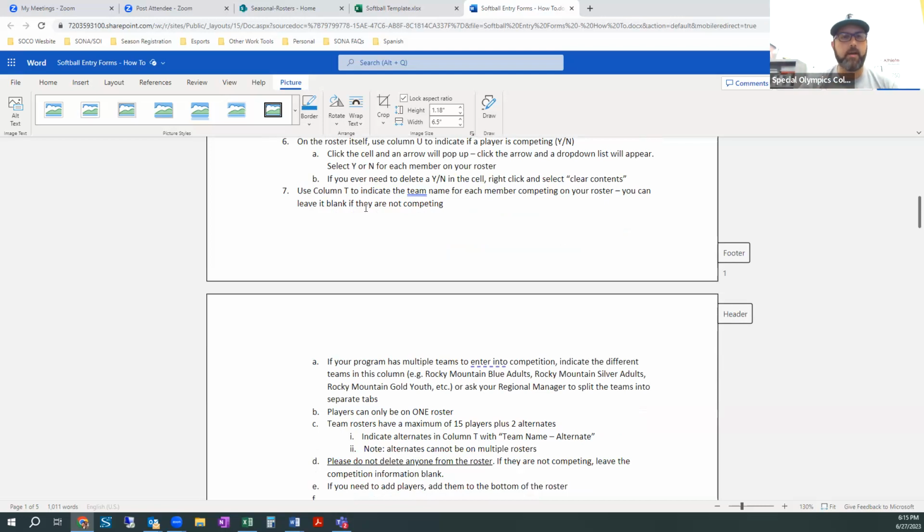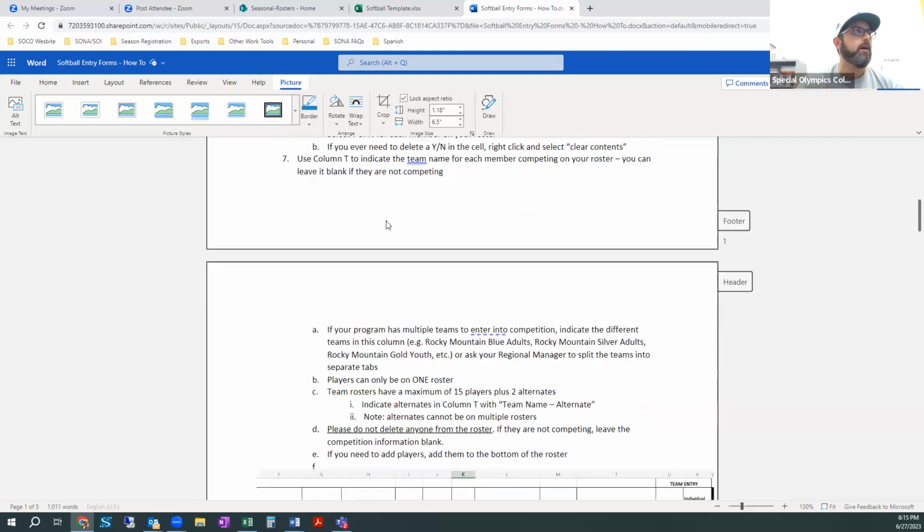And then in column T is where you're going to indicate the team name that the individual is participating on. So for those of you that have maybe multiple teams within your one master roster, so let's say Parker Power 1, Parker Power 2, you'll be able to assign them to the appropriate team using this column, and I'll show you the example here shortly.